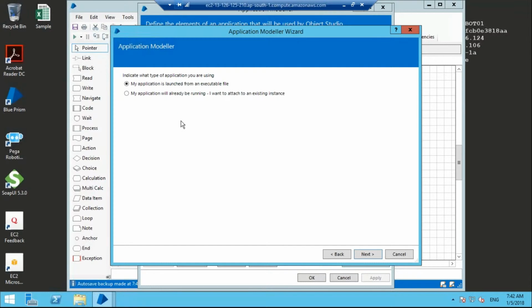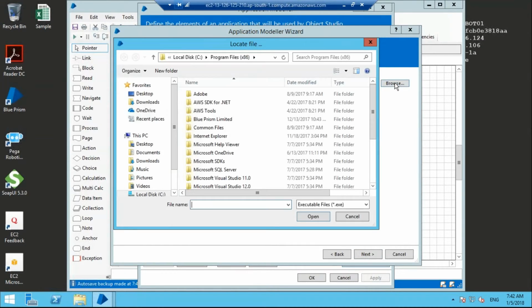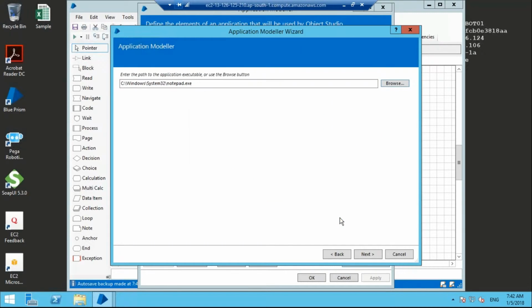So here again there are two options. One, do we have to launch the application from an executable file, or my application will be already running and I want to just attach to an existing instance. We will see the second option in a later session. For the time being, use the first option, and we will launch the application from the executable file. So this is the path. We can just click on browse, and then you can choose the .exe file of Notepad.